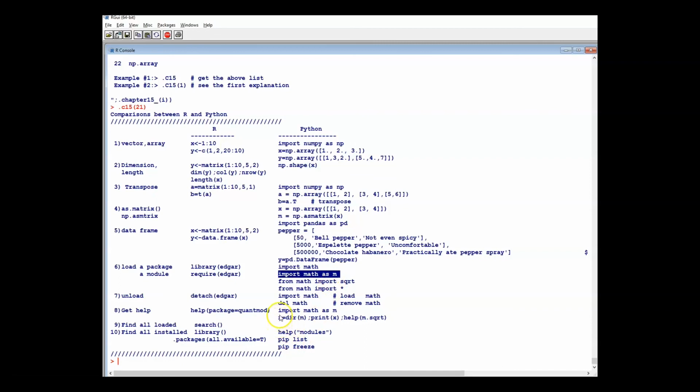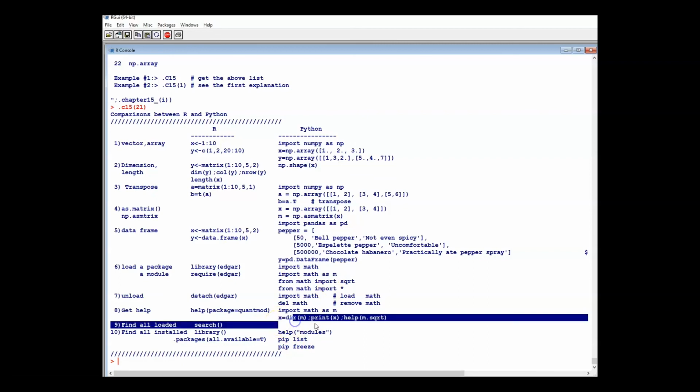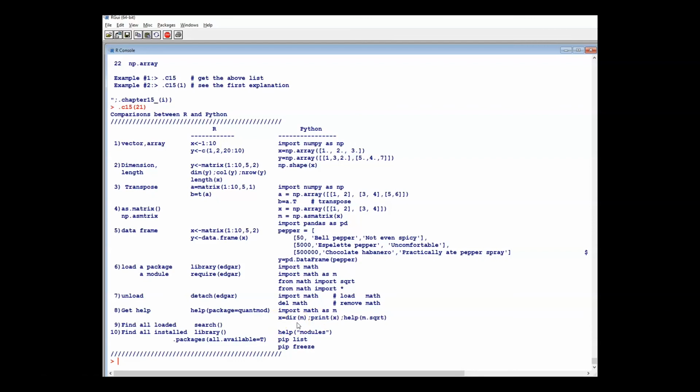As I mentioned, how to get help. For a specific R package, we use help with package equals the package name. So this part is for R. For Python, as I mentioned, we use help with the name of the module or shortcut of the module dot function name. Then we get all the usage for the specific function, in this case square root.